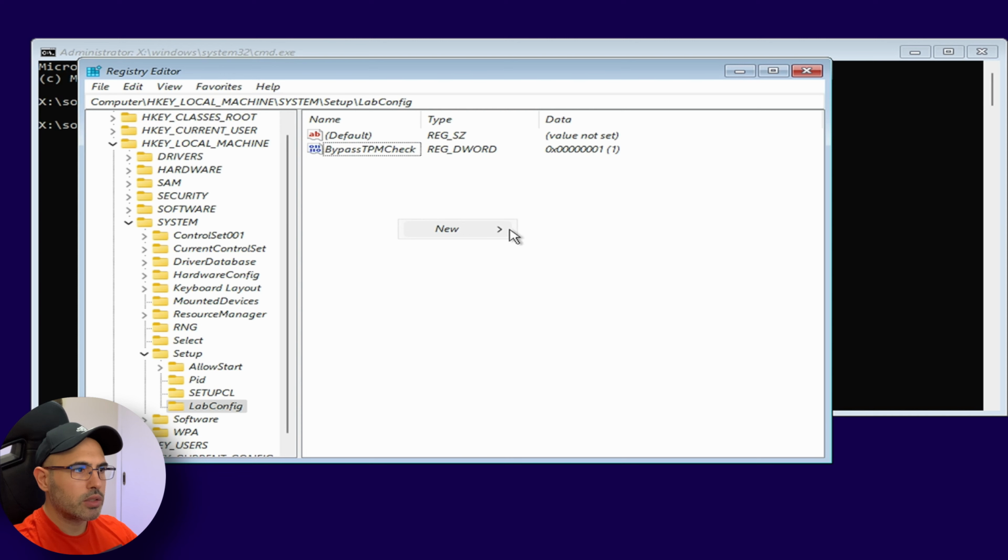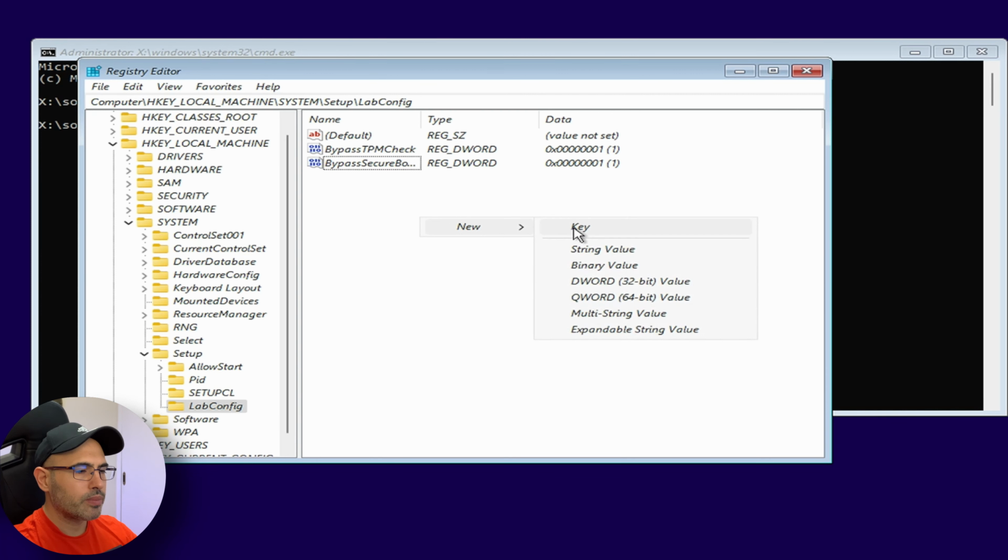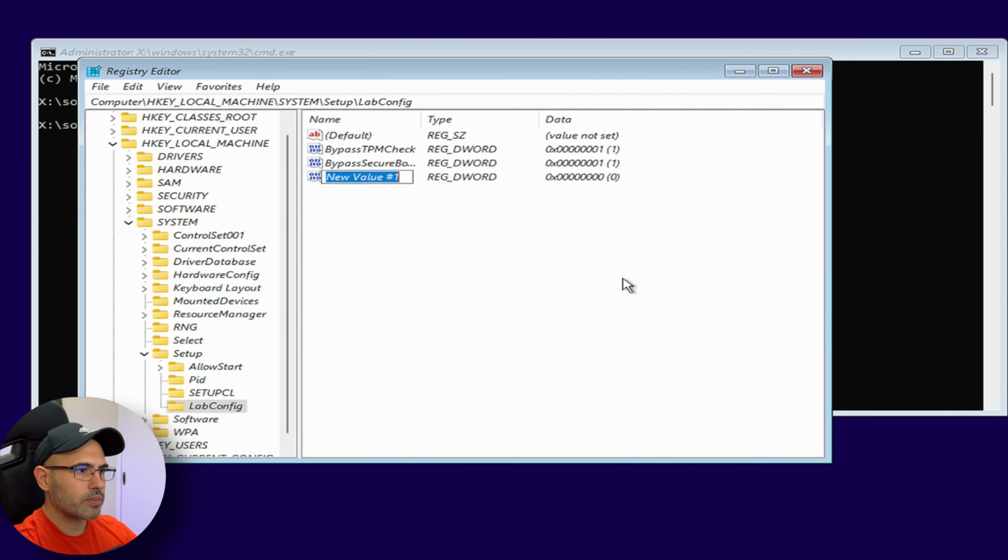My advice is to read the names and write them correctly as I have written them, okay? Because we can't make mistakes. If you mistype it, it doesn't work. And remember to select 1 as a value to be active. So at this point we have created a bypass for the TPM check for the secure boot. Now we are creating it for the CPU.